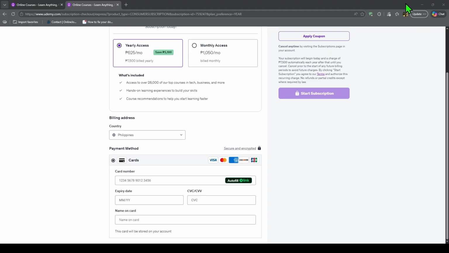If your credits do not appear, check whether they have expired, whether they are valid for that type of purchase, and whether you are signed in to the correct account. After the purchase is complete, go to My Learning to access your course and start watching the lessons.